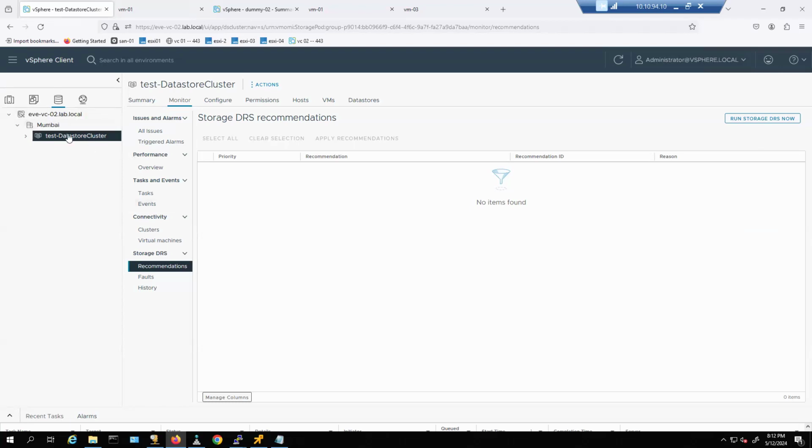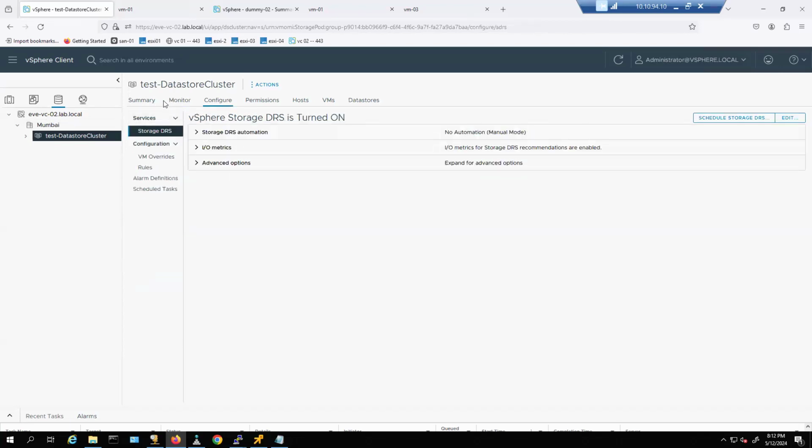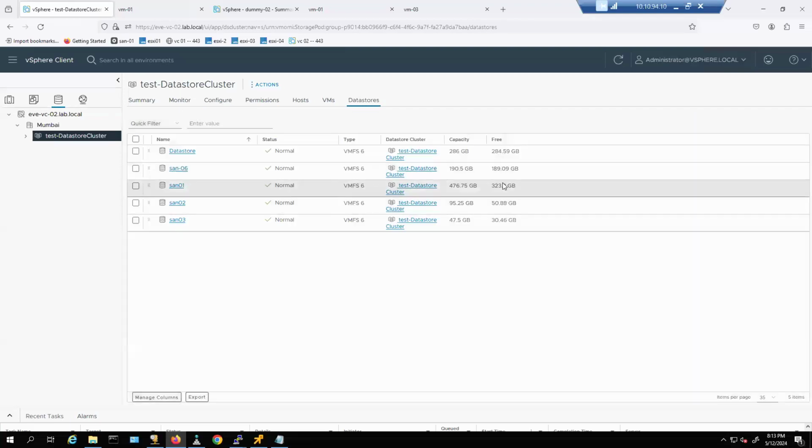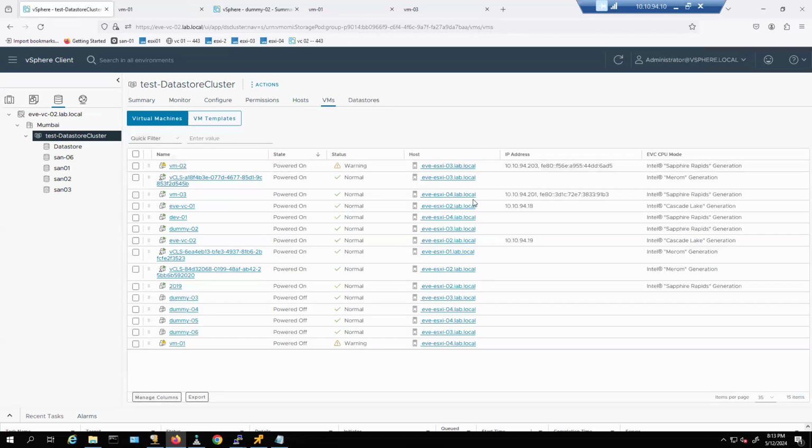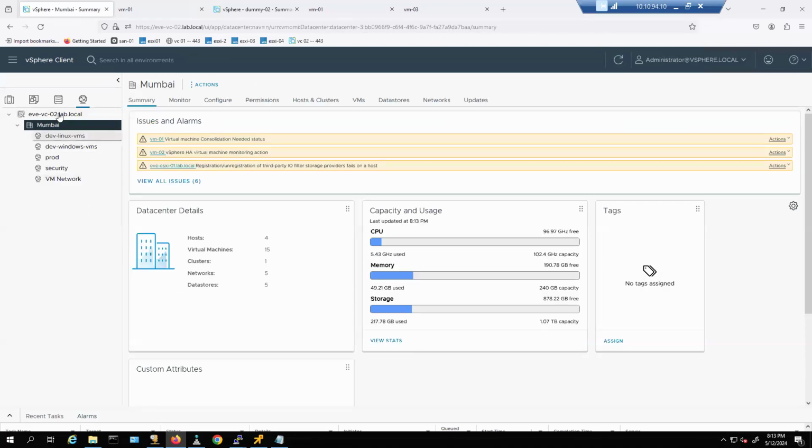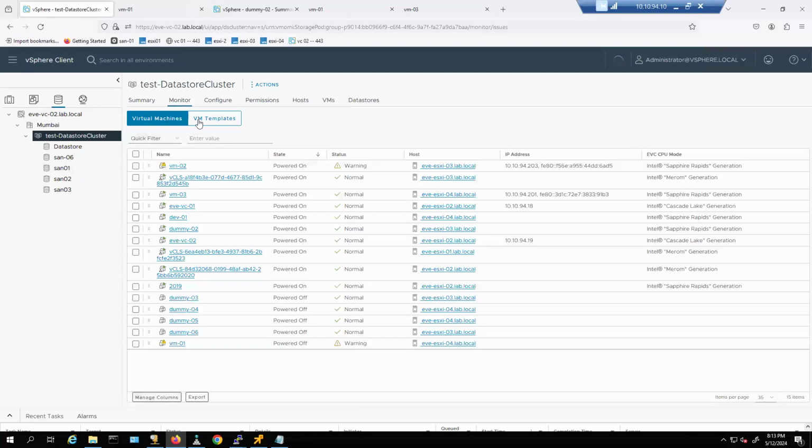Okay. So what will I do over here is, it is set to no automation. Okay, fine. I'm going to intentionally fill out a data store. Okay, this is what I'm going to do. You see my data stores, which one is free? 30 GB is free. Okay, so this is what it is. Okay, fine. Where are the VMs? They are here. Okay, let me show you a recommendation by putting in a rule. That's a quick and easy way.